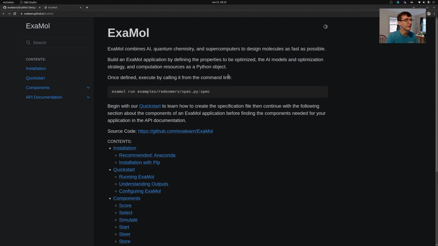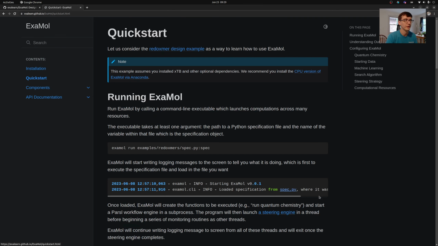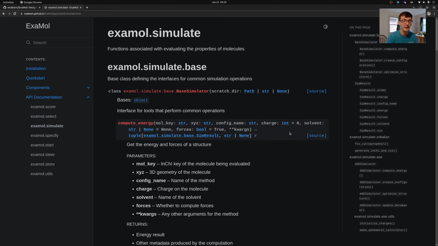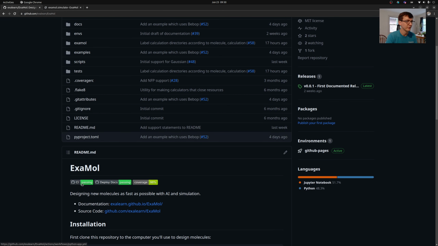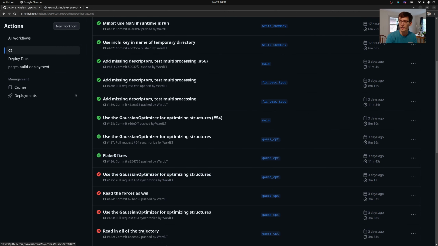Pages. As you can see here, XML has a website you can go to, xlearn.github.io/xml, that links you to all of the documentation for it, including both tutorials that are written by hand and API documentation that's automatically populated. And all of this documentation is created every time I push changes to the code. Additionally, whenever I make changes to the code, I get automatic tests that let me ensure that everything is working properly and I can know when it isn't.